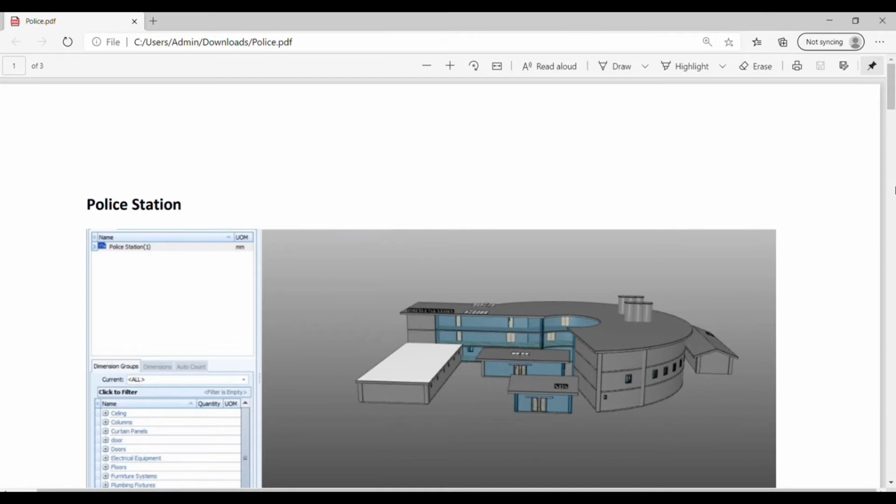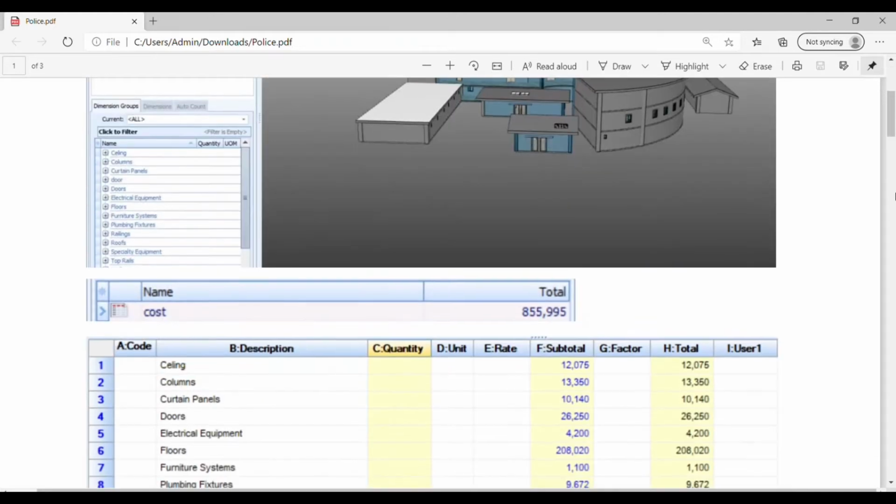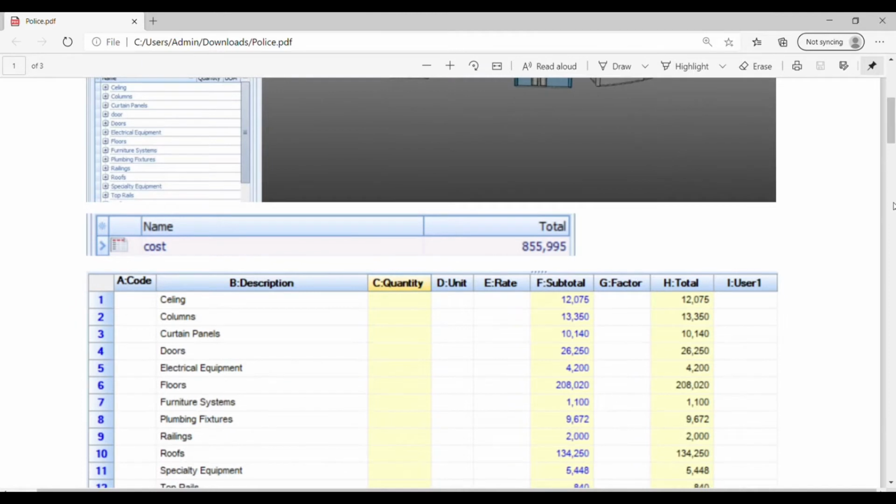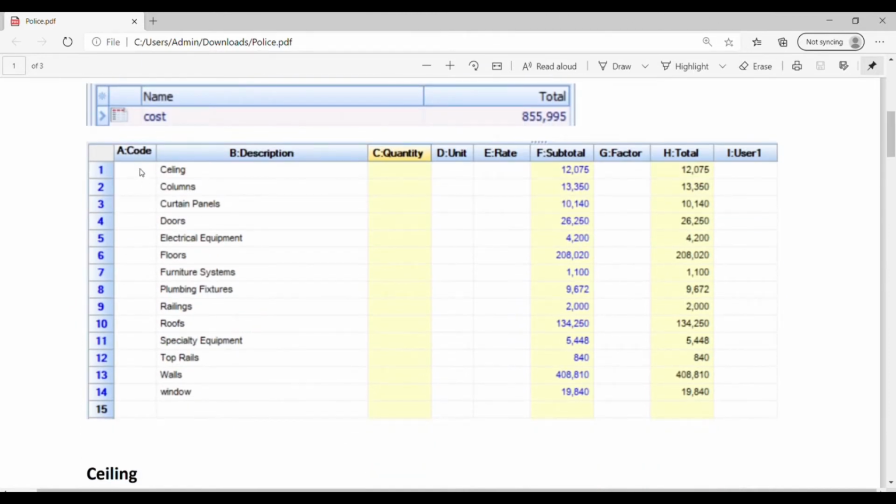Second is the cost of the police station project. We have allowed 800,000 for this project, and the elements include the ceiling, column, counter panel, door, electrical equipment, furniture system, plumbing feature, railing, roof, special equipment, top rail, wall, and the window.